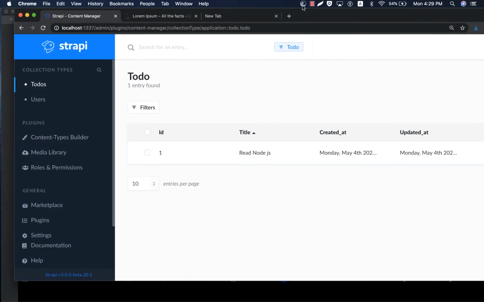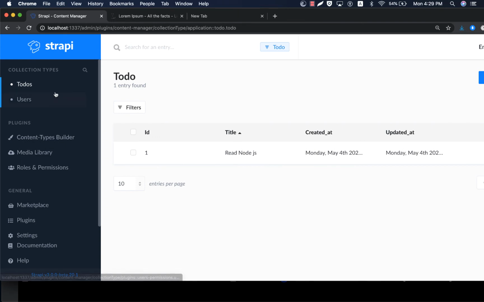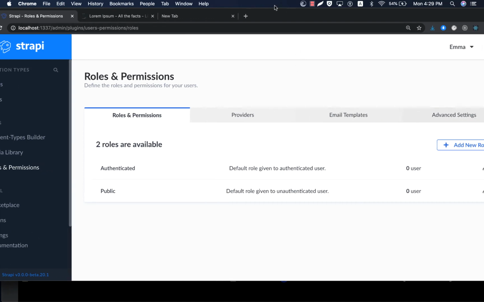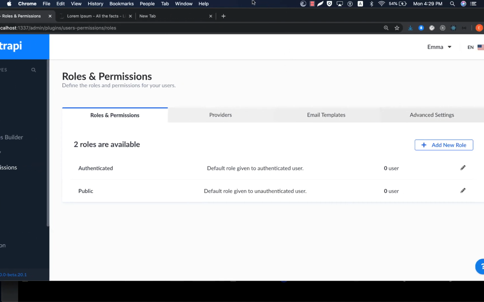To be able to know all your endpoints, come to roles and permission. Now, I didn't tell you this. Anytime you're finished creating your collection type, make sure you come to roles and permission here. As the name implies, you are going to give permission to users who are authenticated or not authenticated. For now, we have 2 roles. We can create additional roles here, but for now, let's stick to these default 2. So public means a user who has not been logged into our system. So we are going to grant access to all users who have access to our to-dos data.